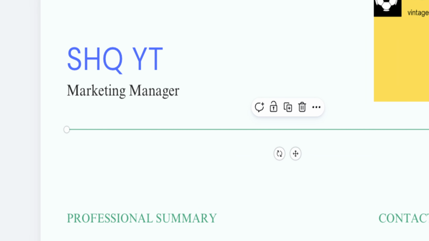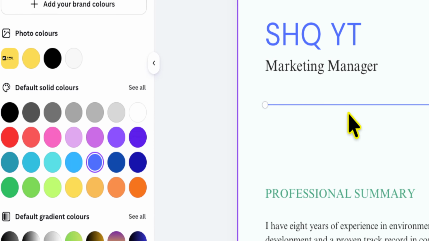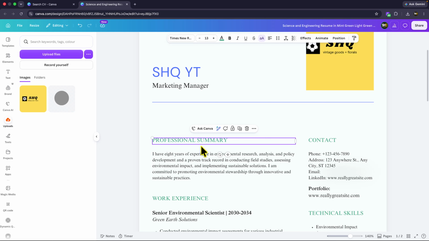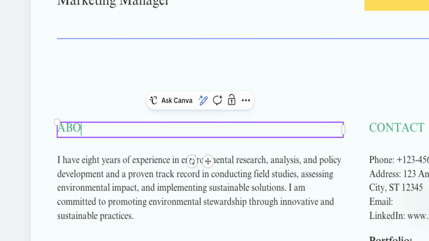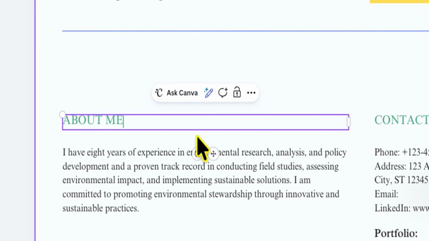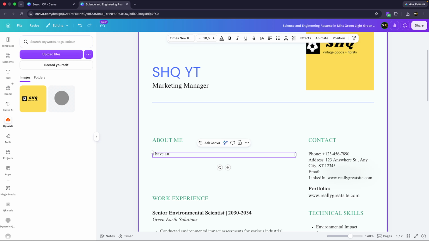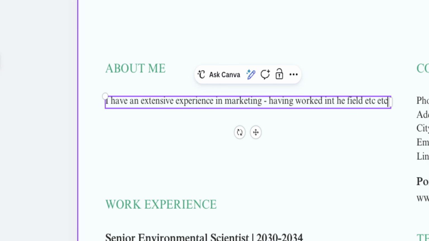Next, you can change specific color elements if you'd like to maybe change the color theme of the resume. And you can also click into the different sections. So maybe if you don't want to call this a professional summary, you can say about me instead. And below that, you can add all of your own information. Extensive experience in marketing, having worked in the field, etc., etc.